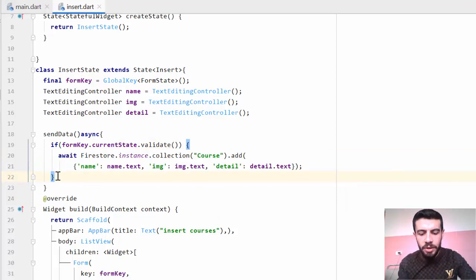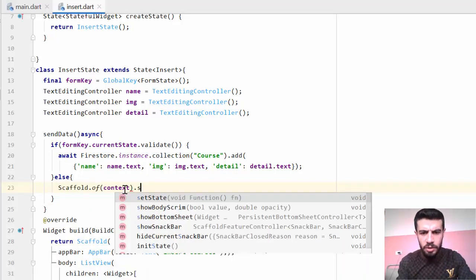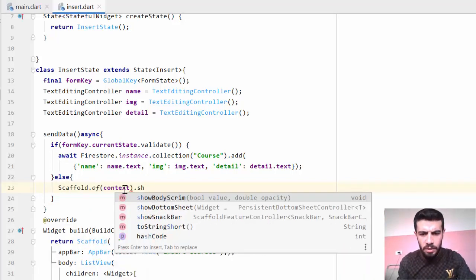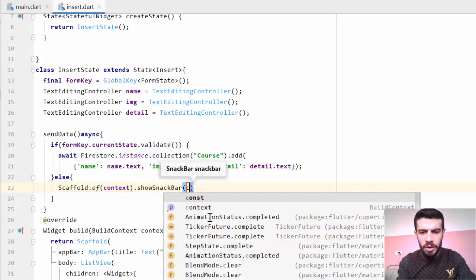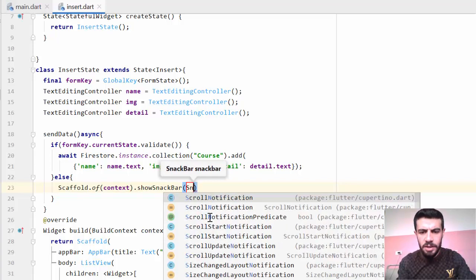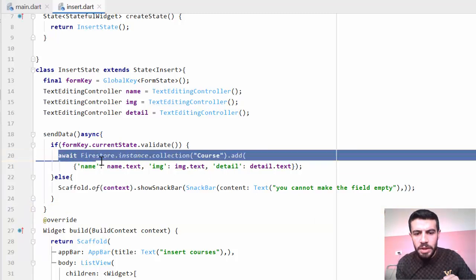But else, if it is empty, I want to add something like this here. Else, if the data is empty, if one of the text forms is empty, I want to use something like this: scaffold dot here show snack bar. The snack bar has a content, or sorry, snack bar class. Now that means if the form current state dot validate, if all the text forms have data, not empty, I just want to wait for firestore dot instance.